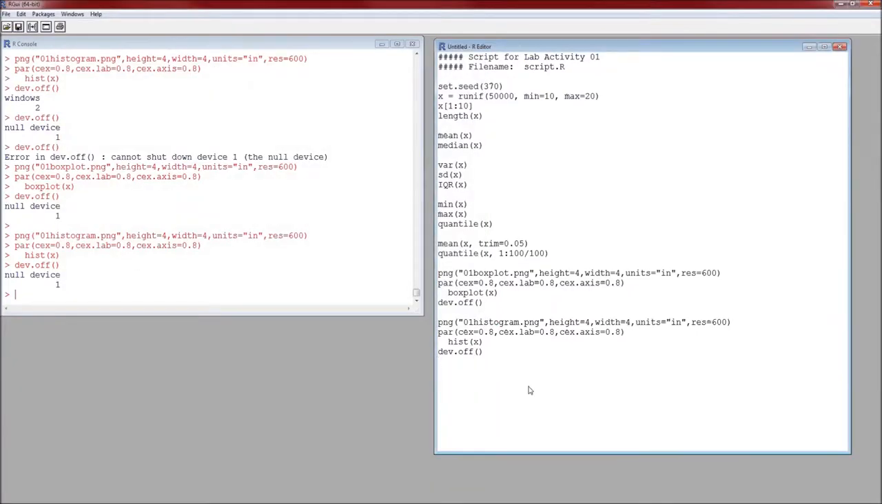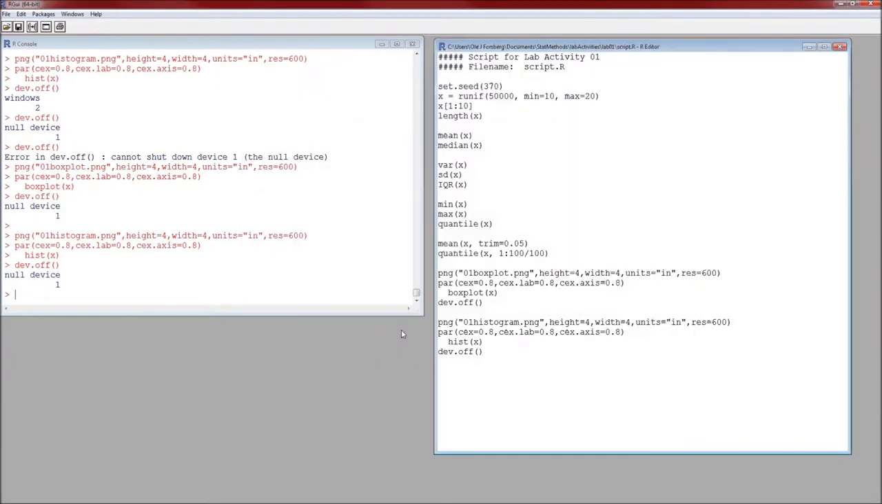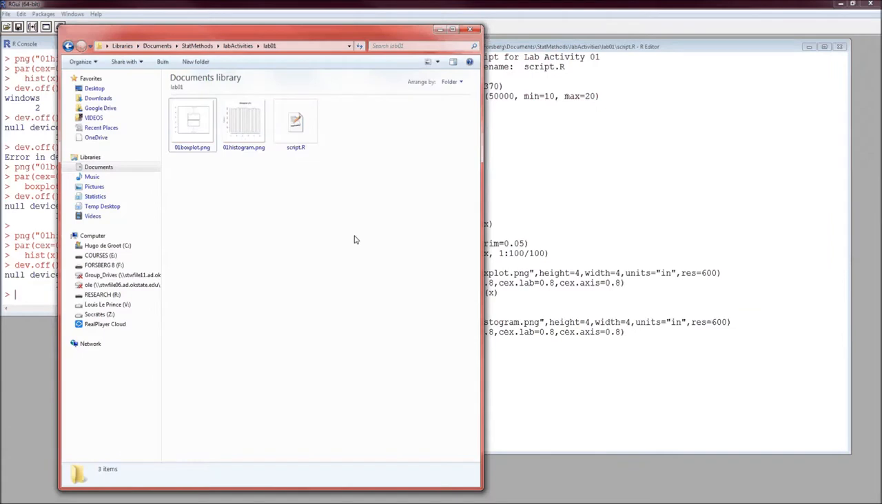Now the last thing to do, assuming we're done with our analysis, is to save the script. File, save, or save as. You can also do Control S in Windows or Command S in Mac. So when you do that, this pops up. We're going to save this as script.r. Enter. Wait, where did it get saved? In your working directory. There's the script.